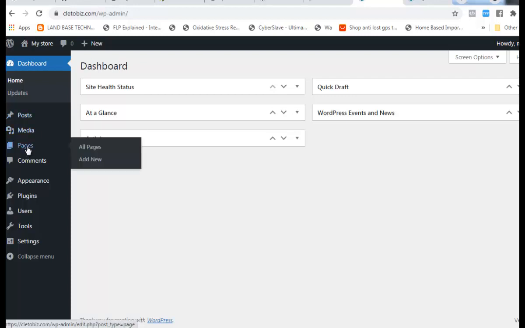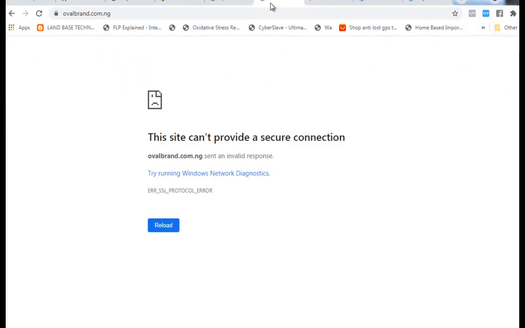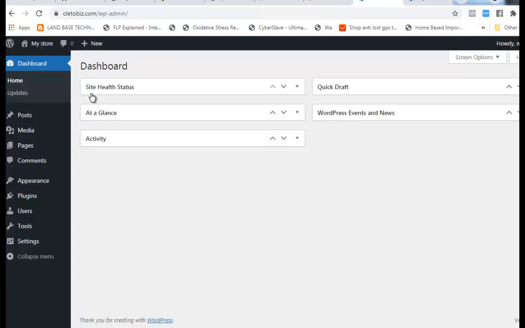Pages is where you create your web pages. For example, if you look at this website, overbrand.com.ng, we have some pages on it. So we will use the pages tab to create or access pages, and then you have two options: if you want to access all the existing pages, or you want to create a new page. So let's look at this. Let's click on this to see all the existing pages.